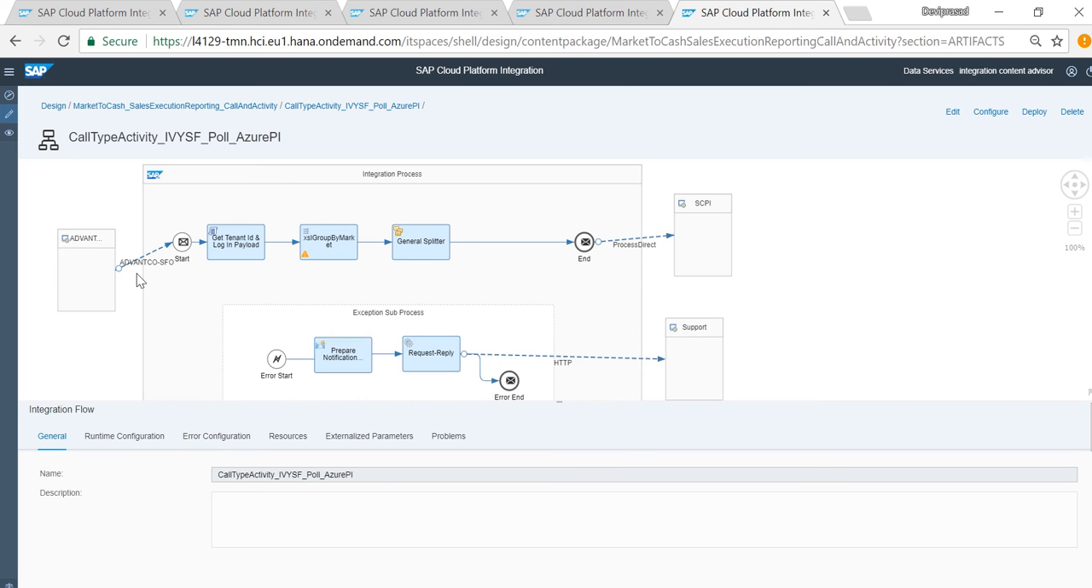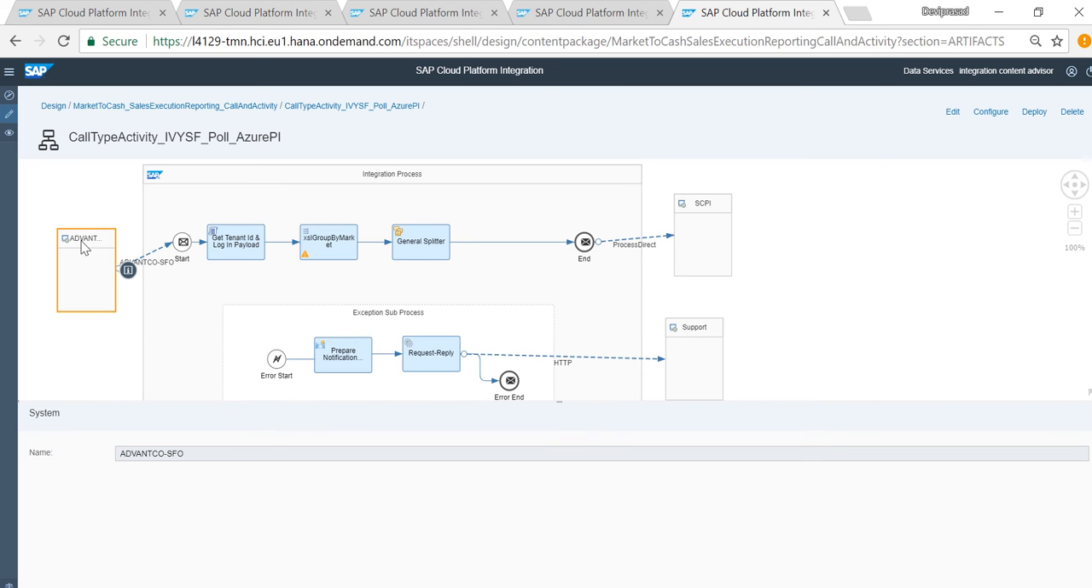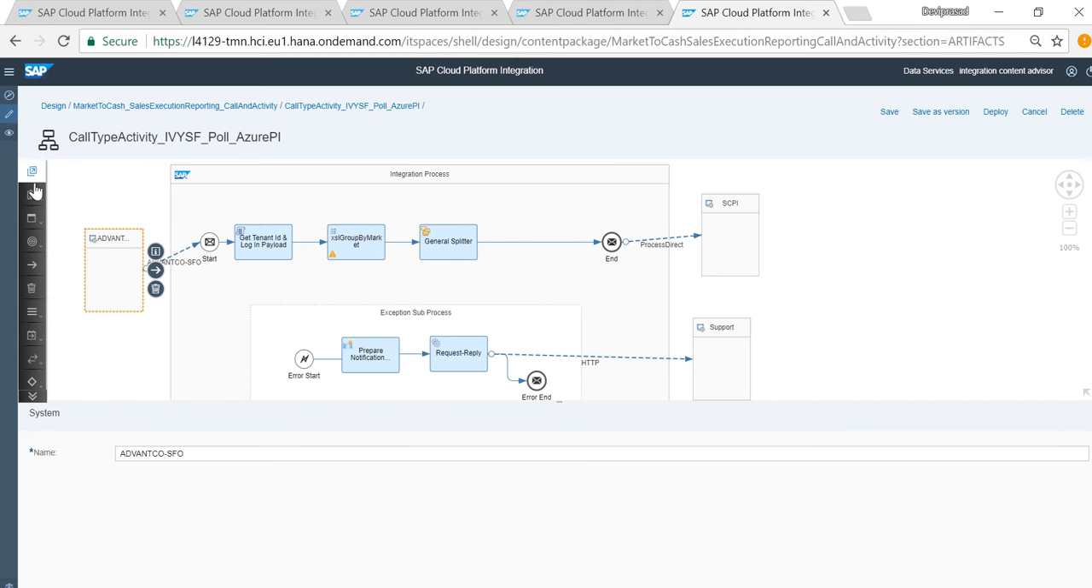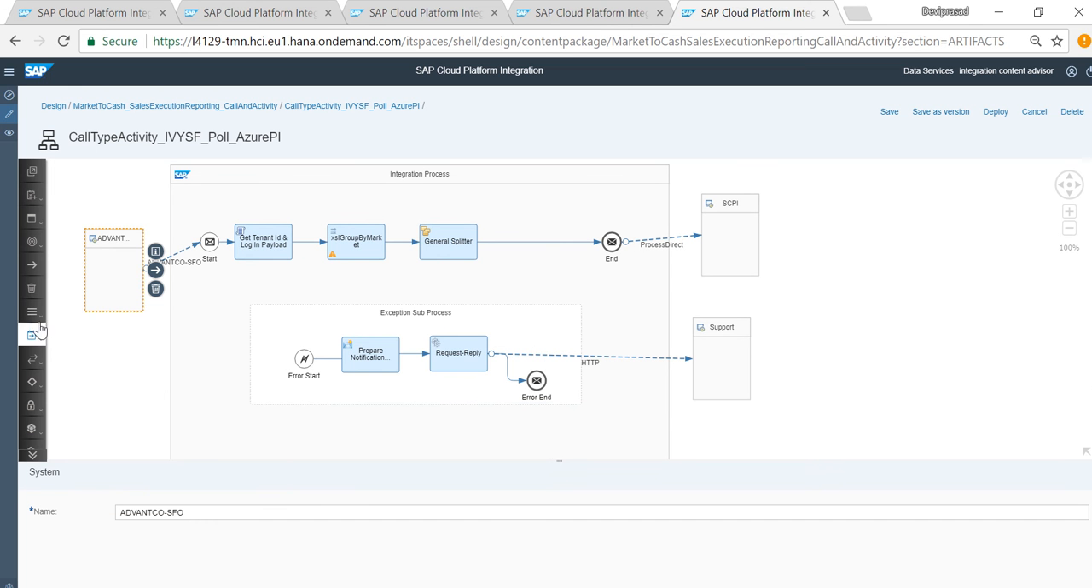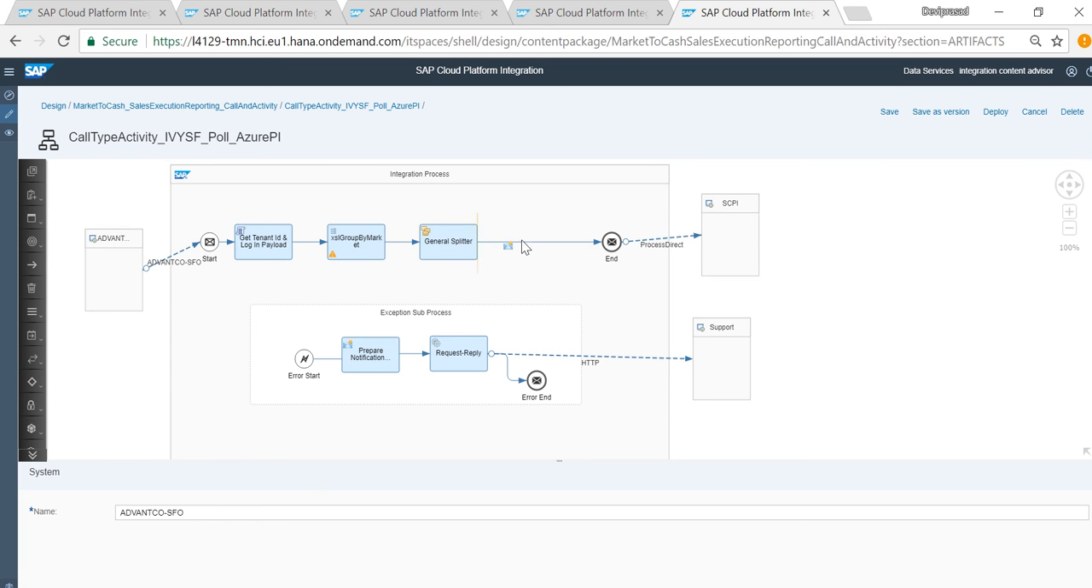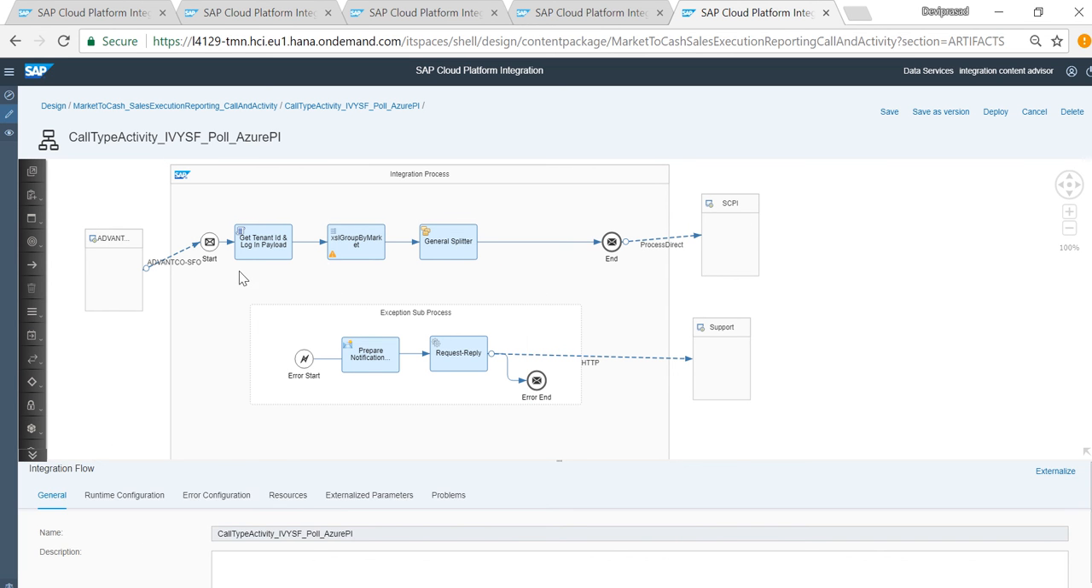In this call type activity, here my source system is this one, and create it, give any name you like, and also create the target and go to edit mode. Once you are in edit mode, you are able to see the different palette sections on the left side, and you can drag different steps from this, like this. What steps do you want to perform here? For example, a content modifier. If you don't need it, delete it.